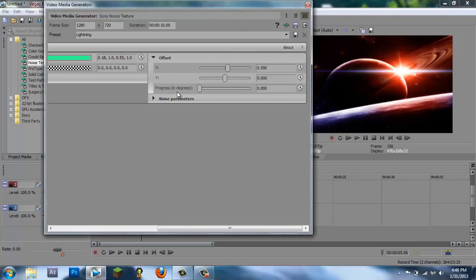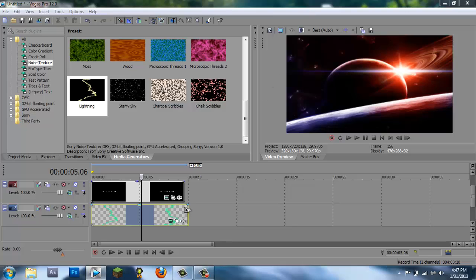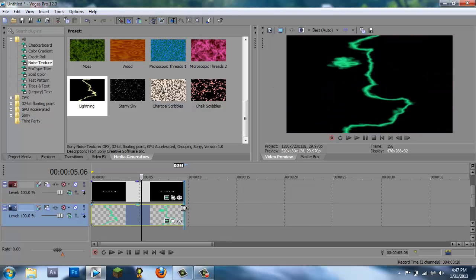But go to progress in degrees and click the animate clock and drag your timeline all the way to the end like so. Go to progress degrees and stretch it out all the way. And now what this is going to do is make the lightning go everywhere. We're pretty much done here. Go over here. Just decrease this a little bit because it's a bit too long for me.